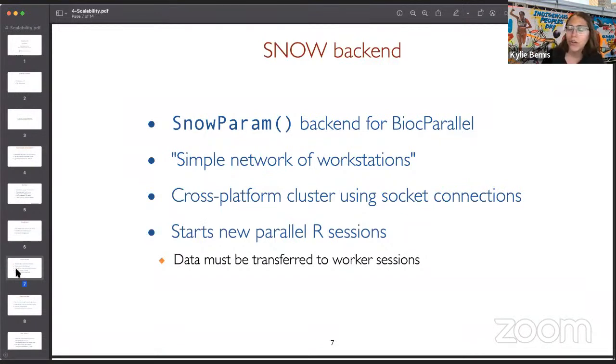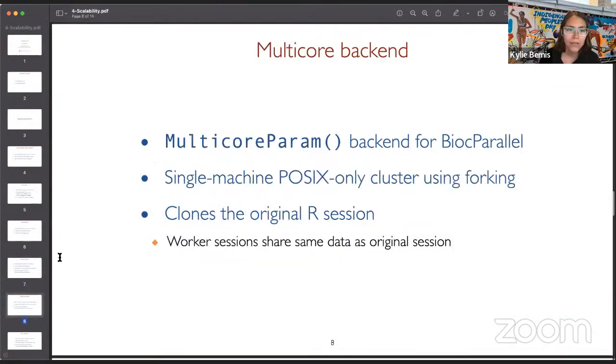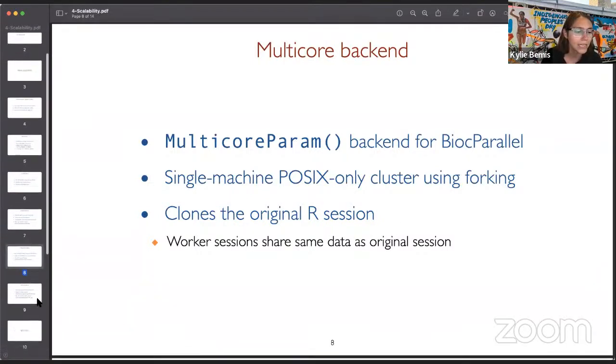All right, so SNOW backend is one of these options. Multicore is another option. This one is specific to POSIX-compliant operating systems, so this includes macOS and Linux. This will be faster than the SNOW backend because it clones the original R session, so it has less overhead of starting up the additional R sessions, and it can share the same data as well.